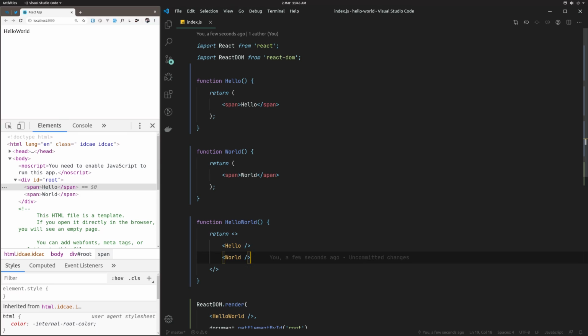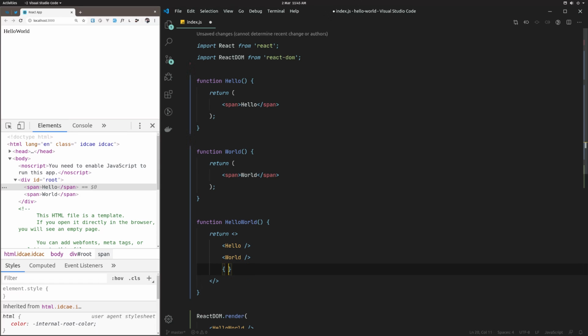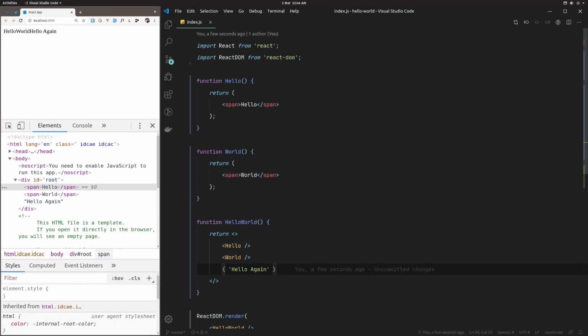The other thing that we can do is put expressions in our JSX. These could be in the form of variable names, or simple expressions like strings and integers. If we add in some braces here like this, and we type in hello again, as you can see, it adds the hello again text at the top there.